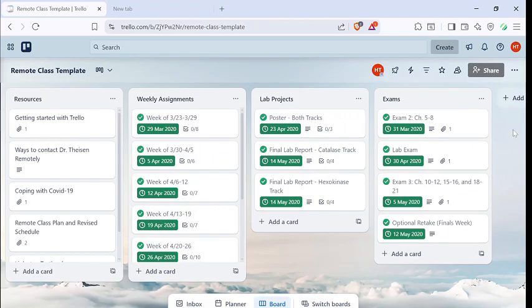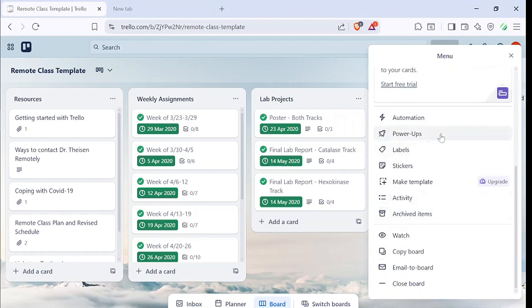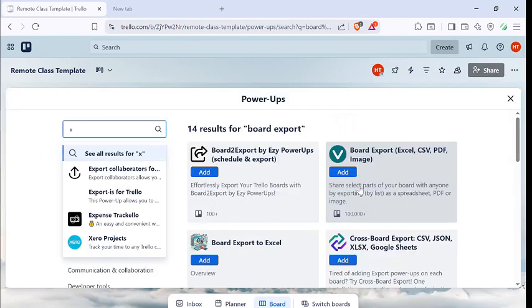Create my board. Now to export, go to the three dots, scroll down, and click on Power-Ups. Search for Board Export and click Add.